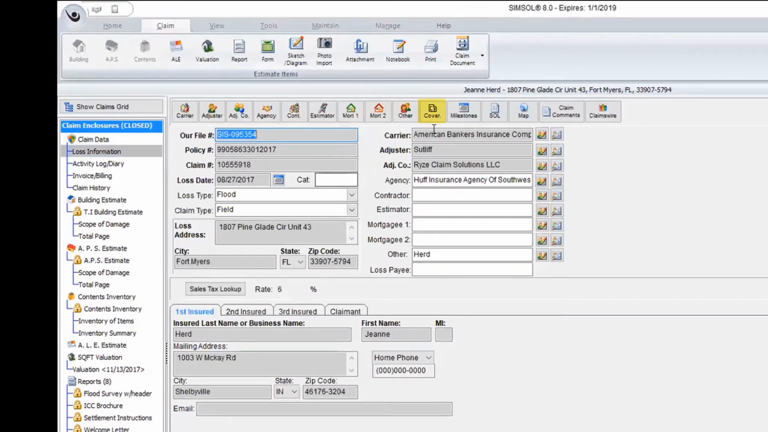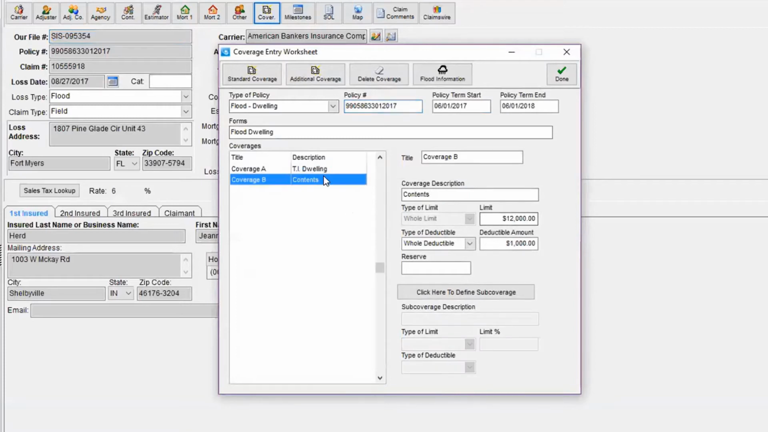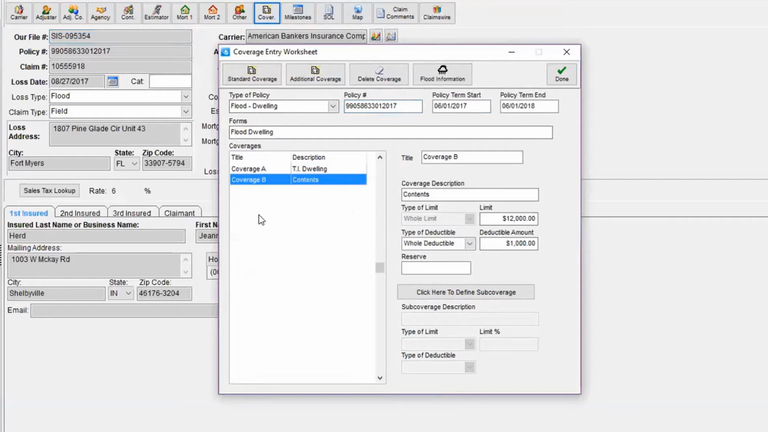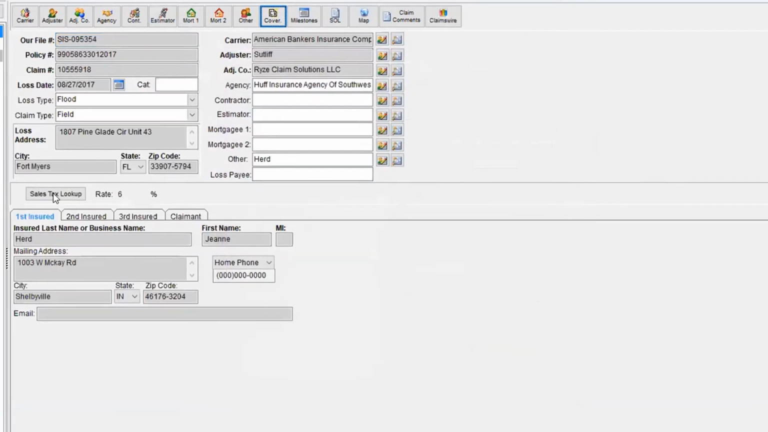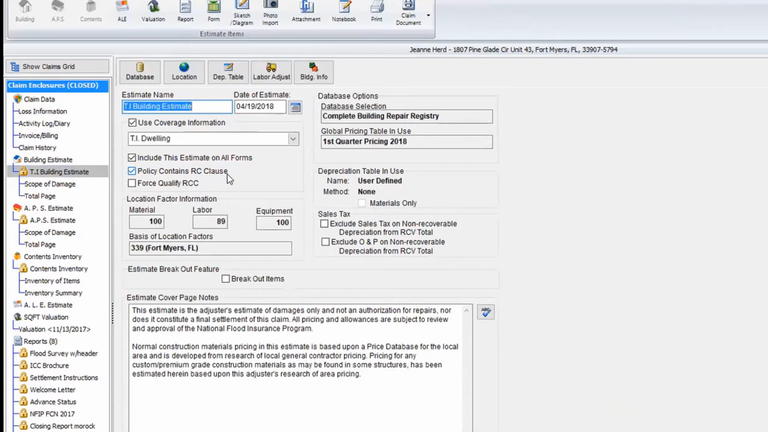is go to loss information coverages, and there's a reason for that. This is a contents only claim, so I'm taking 10% of whatever the contents is. If I've got 12,000, I get 1,200 here, and I'm also putting in no deductible, and that's crucial so that it'll have no deductible on it. My coverage B, which is contents, has a whole deductible of $1,000.